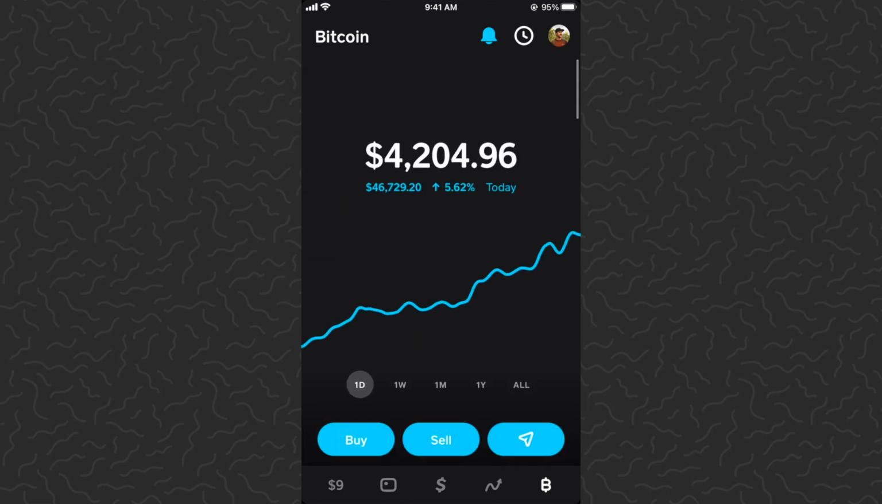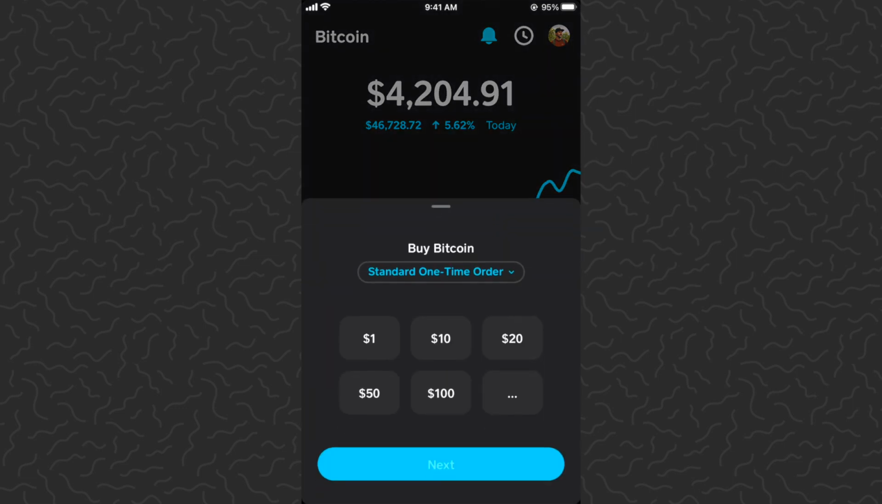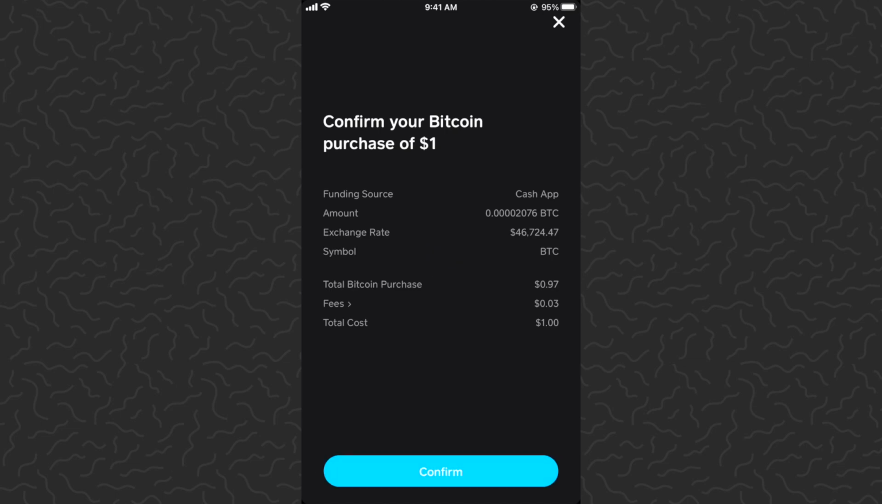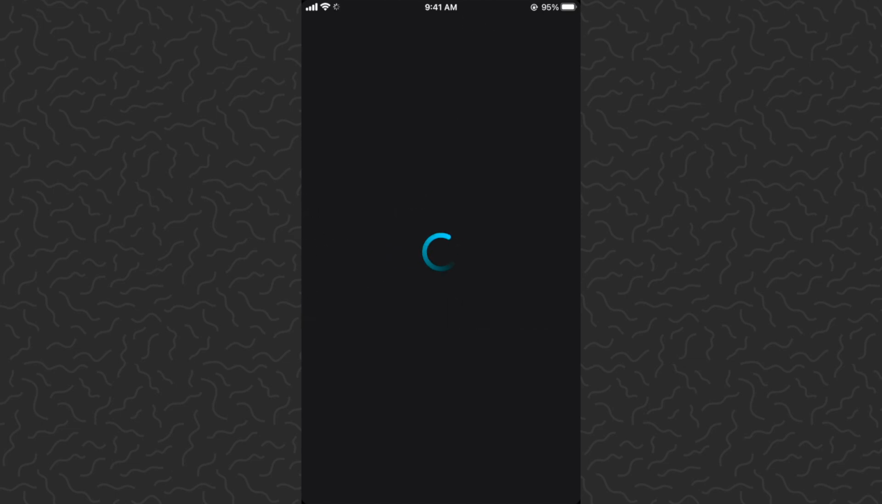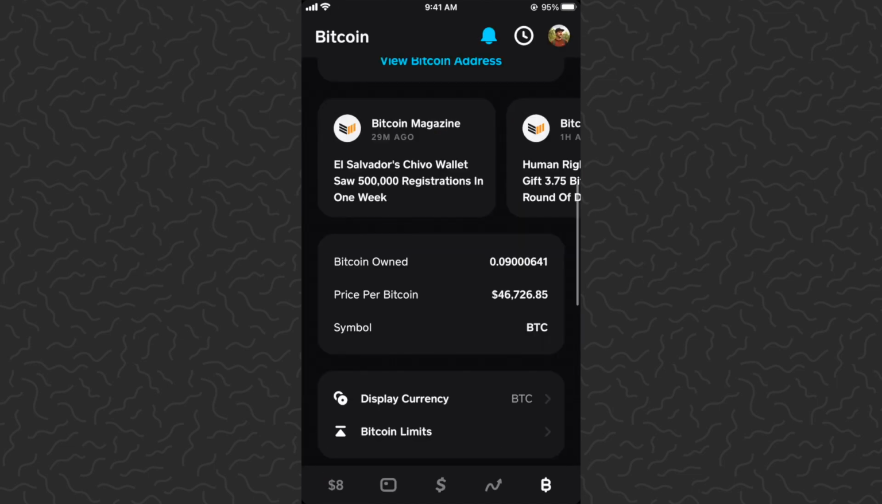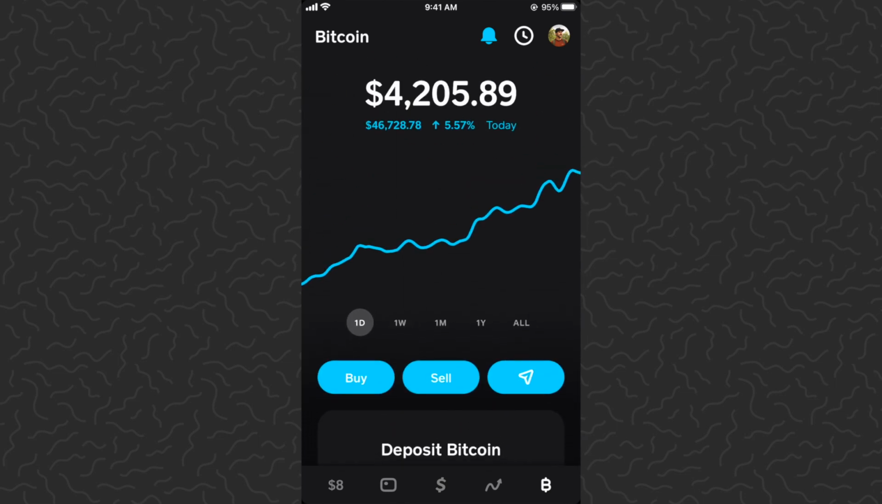Real quick, like we do every day, buy $1 of Bitcoin, and Bitcoin is killing it today. Up over 5%, but let's tap buy, tap $1, tap next, scan my fingerprint. It's going to give us our order details, tap confirm, and just like that, we've purchased $1 of Bitcoin, tap done. We can see that my Bitcoin owned has just reached 0.09 Bitcoin, so pretty big milestone there for buying $1 each day.